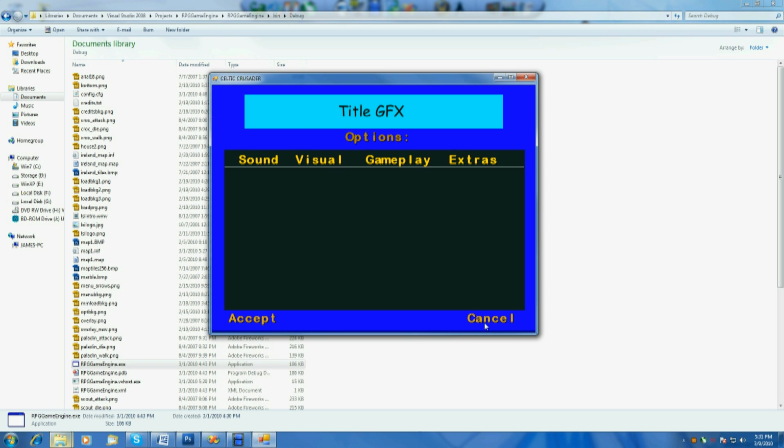We actually have an options menu running. If I hit accept, it's going to save it to the configuration file and go back to the main menu. If I cancel, it won't save it to the configuration file. It'll go back to the main menu.